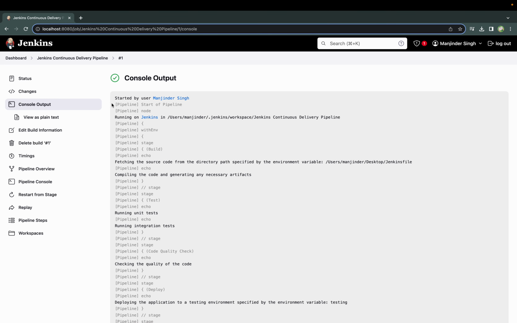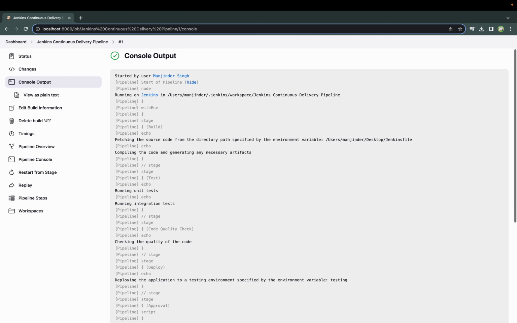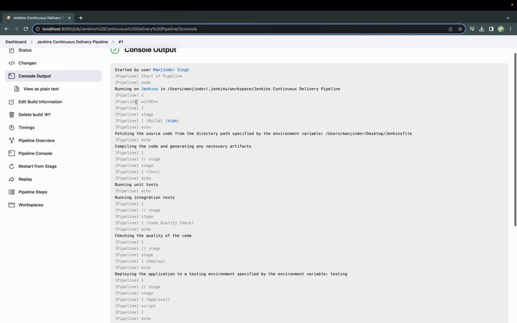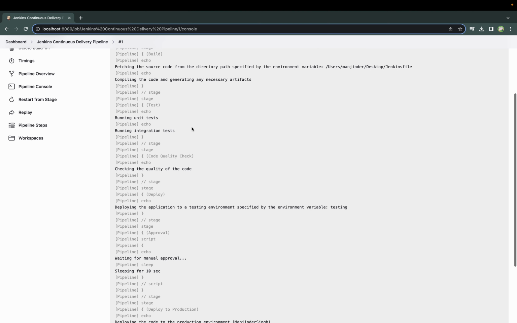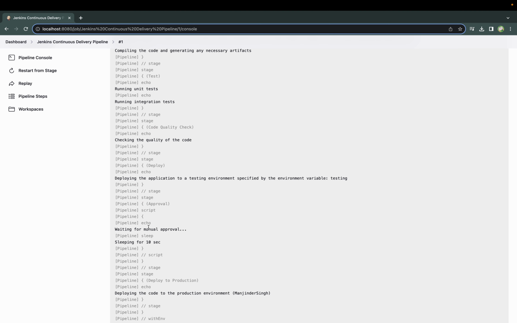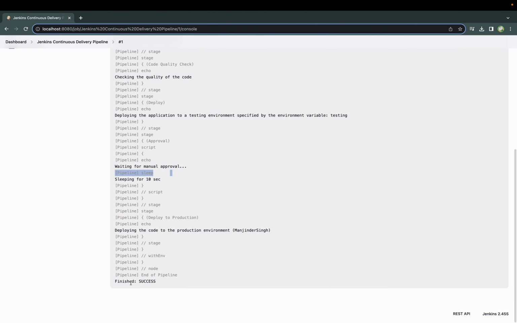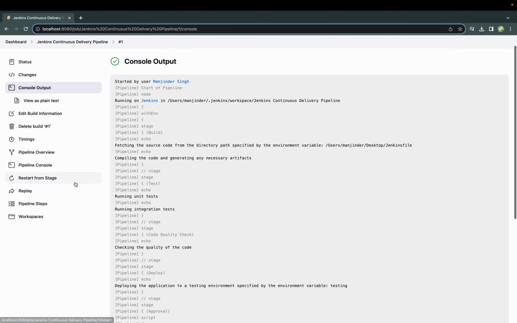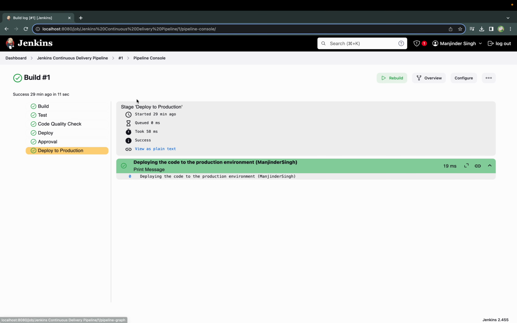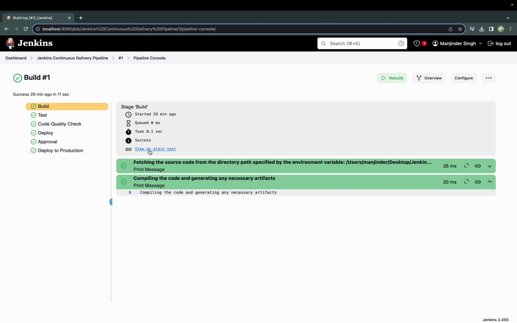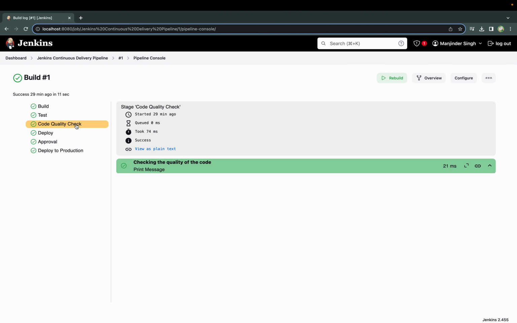Here's the console output which I got from it. Here's the full output, which started by the user Manjinder, and everything is running very nicely. And here I have waited for the manual approval, and the pipeline has gone to sleep for 10 seconds, and at the end it all finished with success. We can also see the pipeline view in here, where the messages are being shown very nicely on each and every stage.